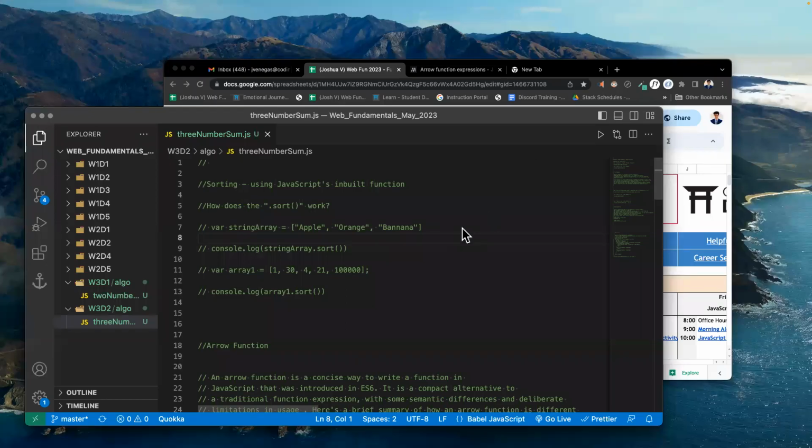It's week 3, day 2. We are working on a new algorithm this morning. It's called 3-number sum. But before we get to the algorithm problem, we have to understand a couple new JavaScript concepts. So we're going to do a bit of research in addition to some problem solving this morning. Okay, so we have a mixed bag. So let's go over some concepts.